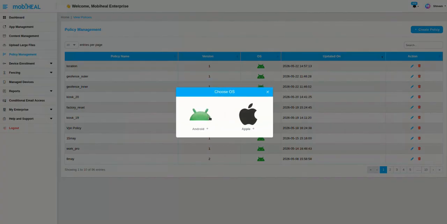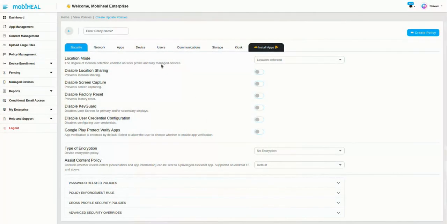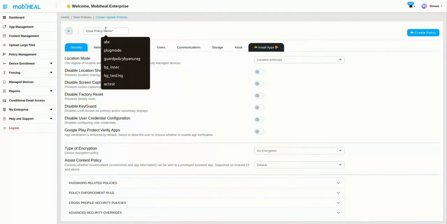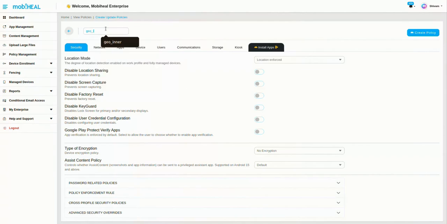Since we're working with an Android device, pick Android from the Choose OS pop-up. This brings you to the policy configuration page. Give your policy a meaningful name in the Enter Policy Name field. Since this is the policy that activates when the device is inside the safe zone, name it accordingly.